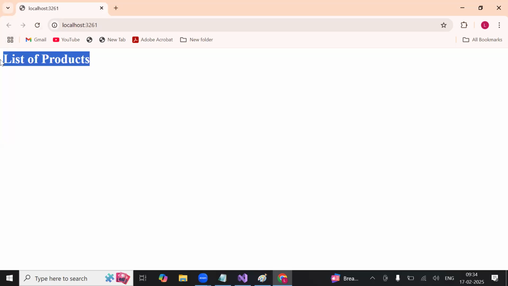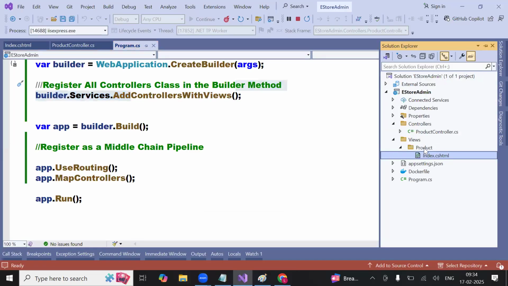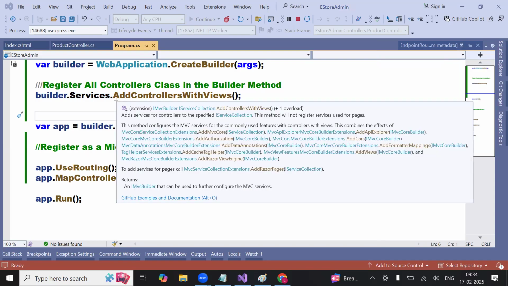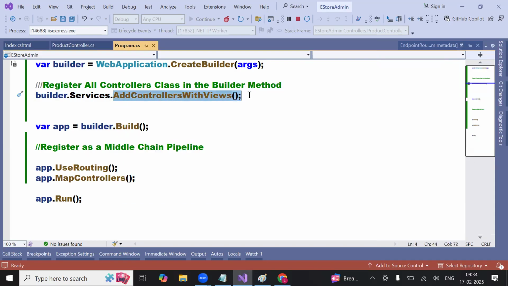Only one extra step we added with the view. Did I make any other extra step? No, sir. What is that extra step which I created? Add controllers with views. I created a view here, and then I modified the register method with add controllers with view. Two steps we made to work on this MVC. Am I right or wrong?